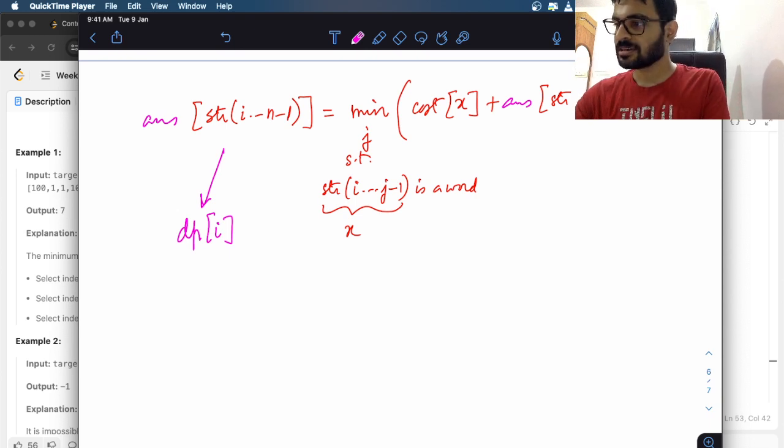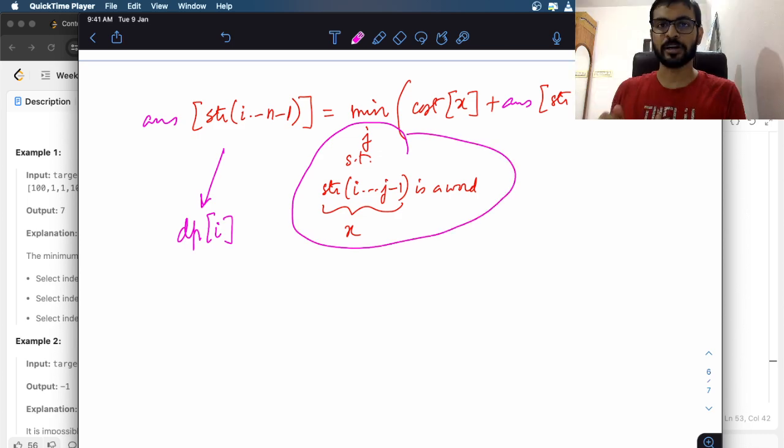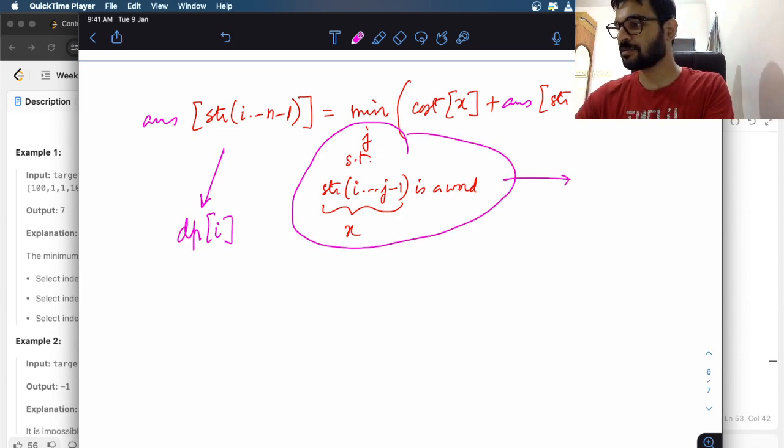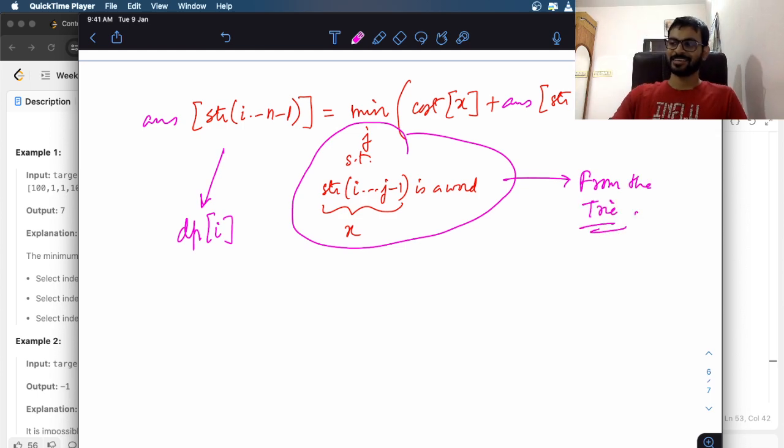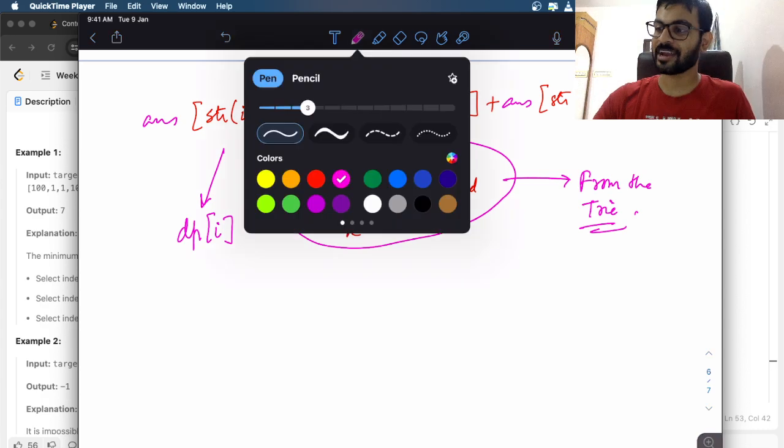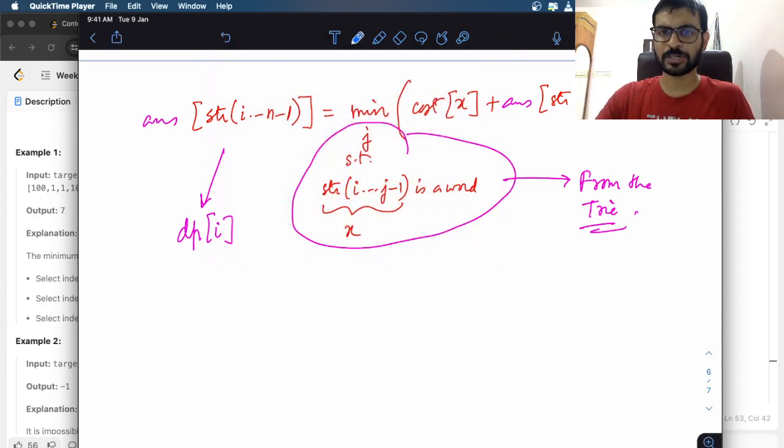And who will give us this information, that what are the j for which this is a word? The trie. We get this information from the trie. All the words, basically, we can get from the trie in big O n time.